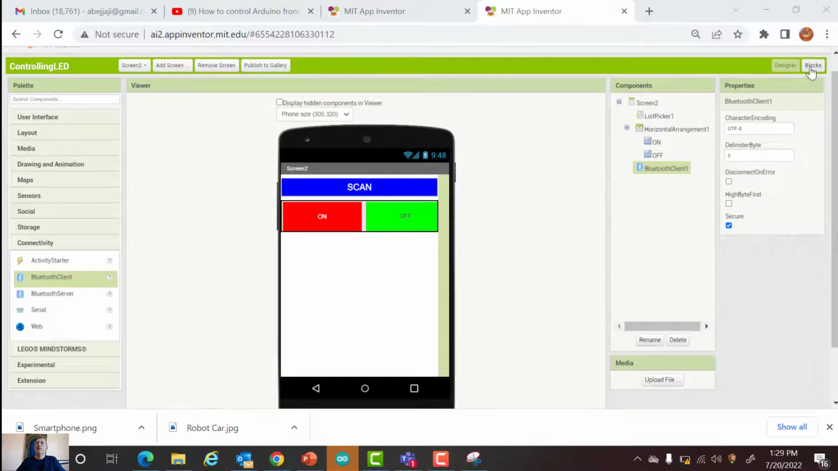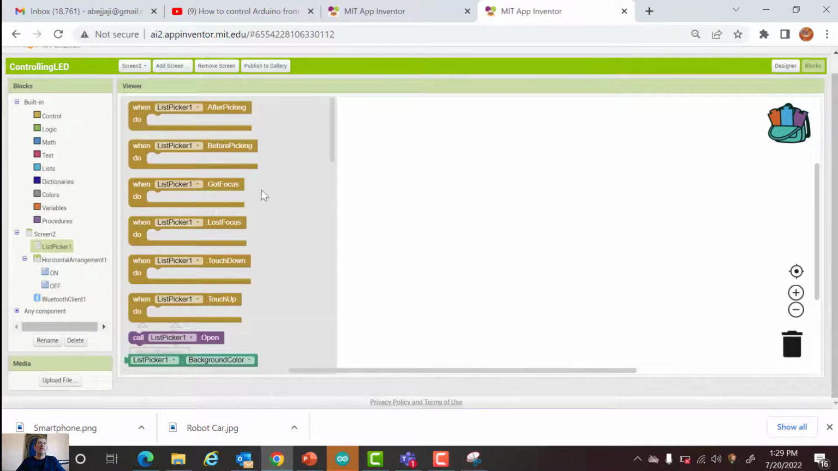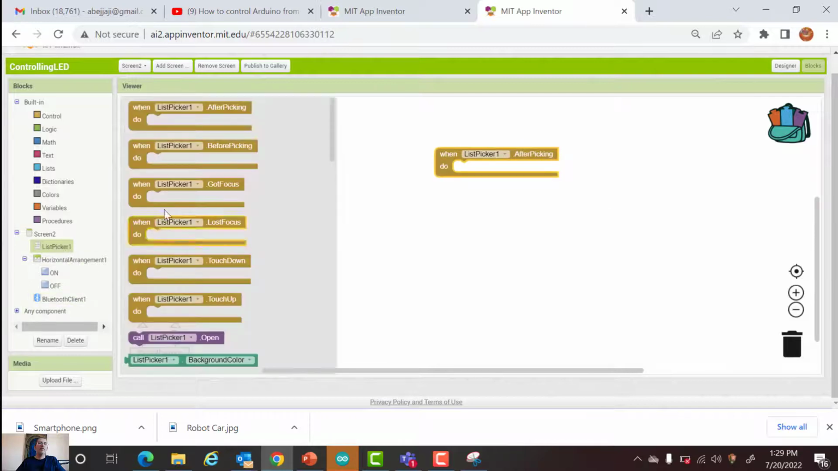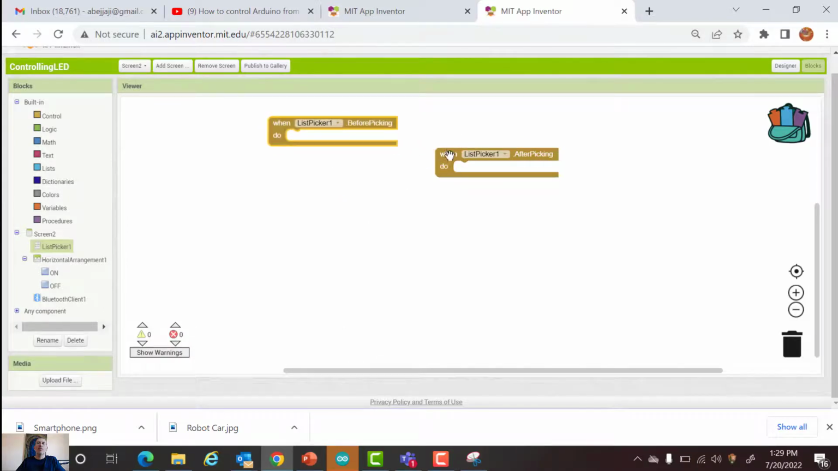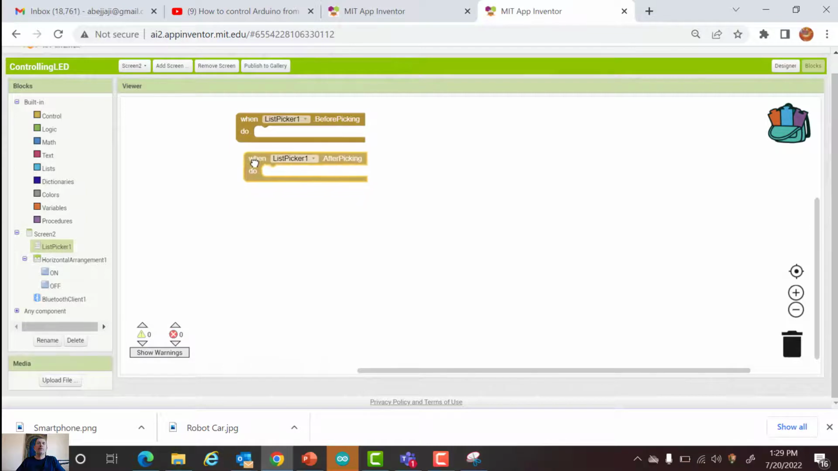We have to go here under blocks, and now under blocks we have basically our list picker, our two buttons and the Bluetooth. So we have to code them here. This is the area where we're going to be coding. So I'm going to click on the first list picker, and I need these two here. I need this, and I'll explain what we do with this. We want the before and after. Okay, let's put them here.